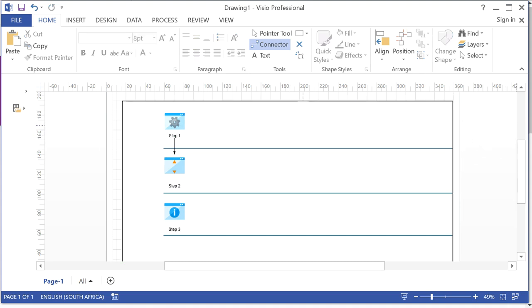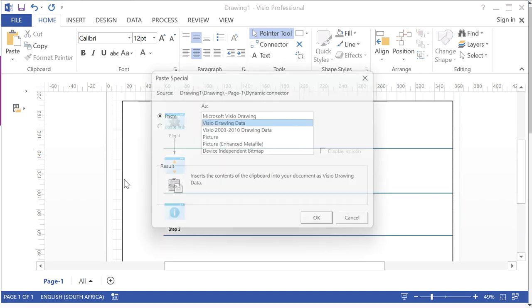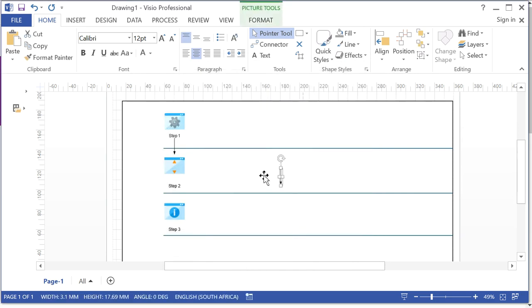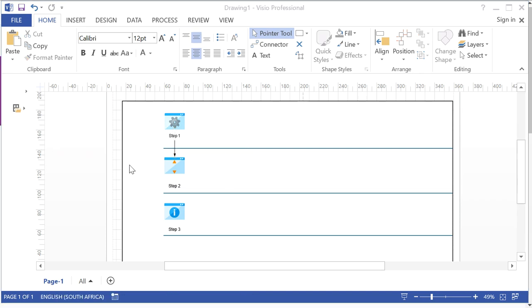Something else important is that these connectors must also be made into pictures. So once I've done my connector from the one to the next, I switch to my pointer tool, I select, I copy it, I right click and I paste special into a picture. So here is the image that I can use and I can get rid of this connector that I have there, just to ensure that we don't get any errors when we upload this into PPO.